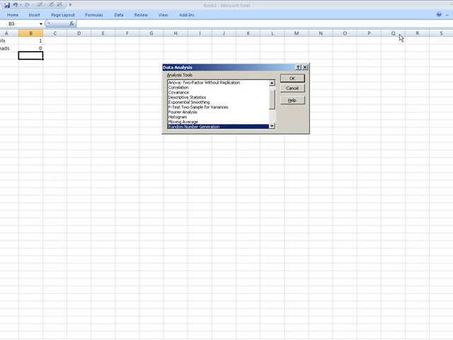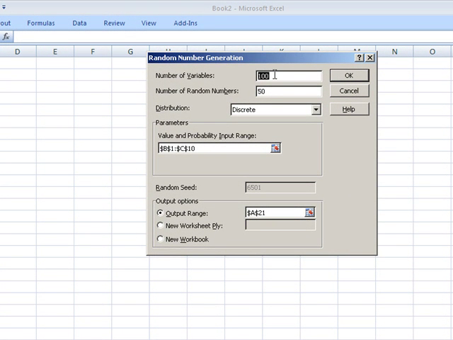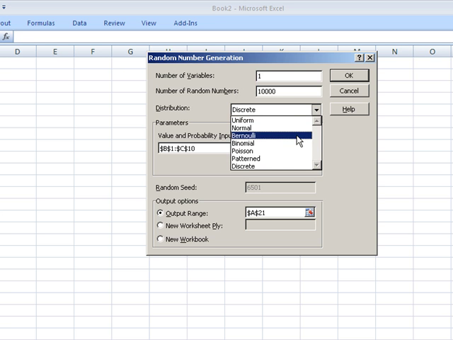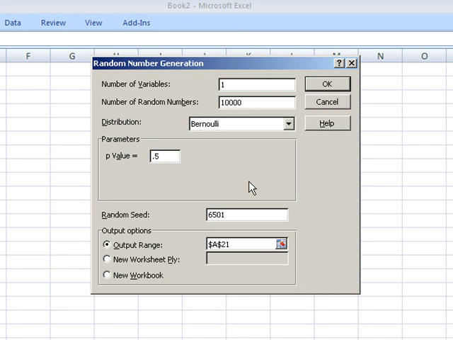I'm going to go into data analysis, random number generator, and I'm going to do this once. It's going to be simulating tossing a coin, let's say 10,000 times. I'm going to choose a distribution called Bernoulli. Bernoulli is a type of distribution in which you can only get a 0 or a 1, nothing else. And the parameter is the chance of getting a 1. So right now the chance of getting a 1, which signifies tail, is 50%. So I'm assuming it's a fair coin.